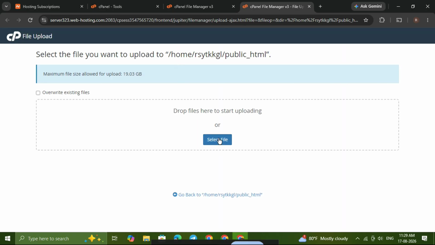Select your website files from your computer, including your HTML files, images, CSS files, JavaScript files, or any other site files you need to upload. If your website is packaged in a zip file, you can upload that too, depending on how your site is built. Once you've selected the files, the upload will begin automatically.